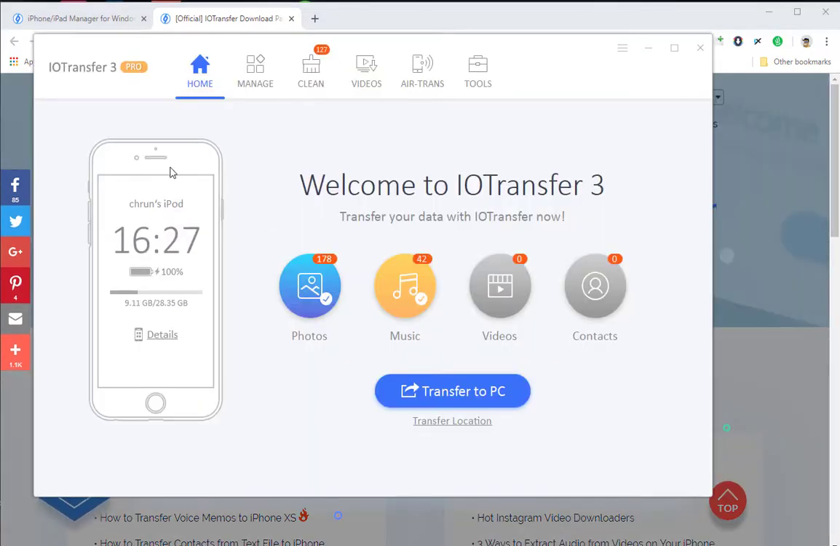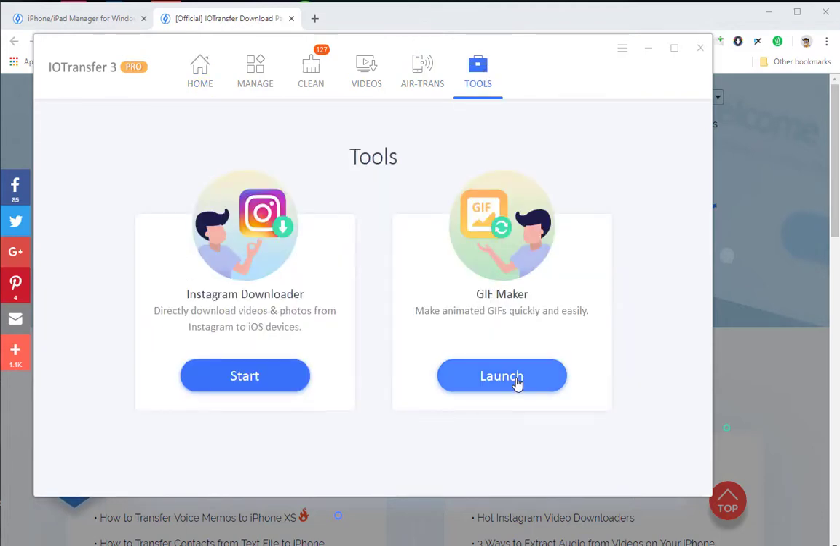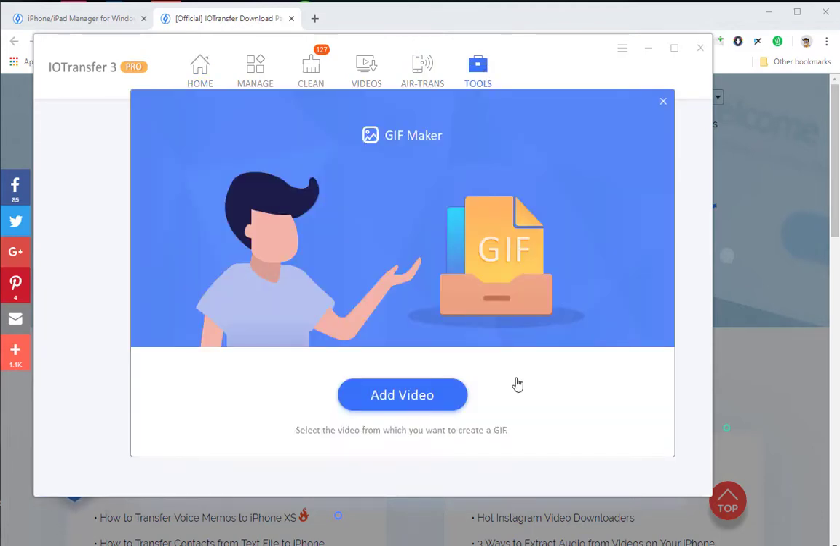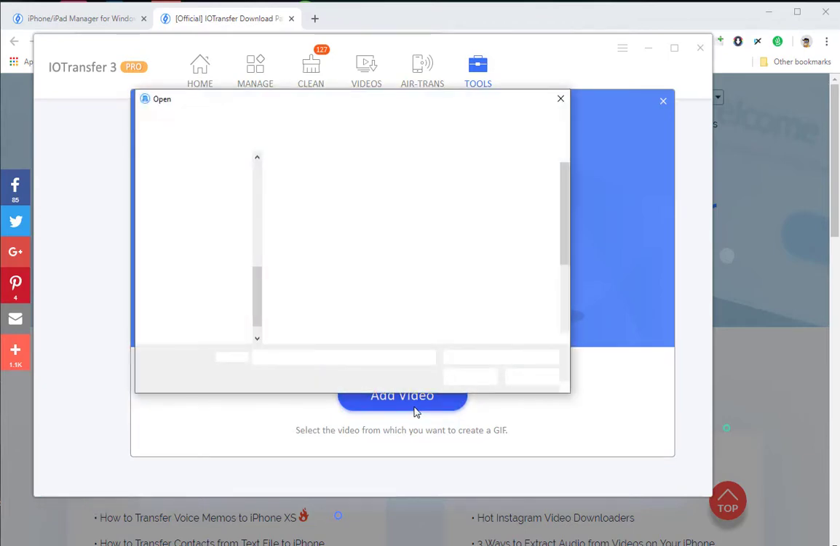Second, launch IOTransfer. Click on Tools from the top menu. Then launch GIF Maker. Third, click Add Video to select the video.